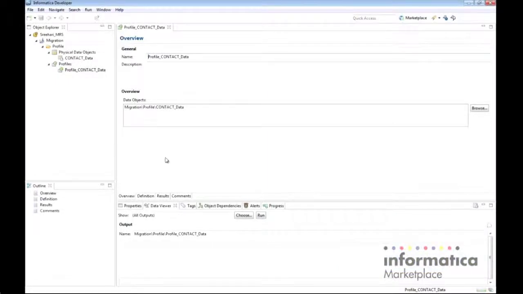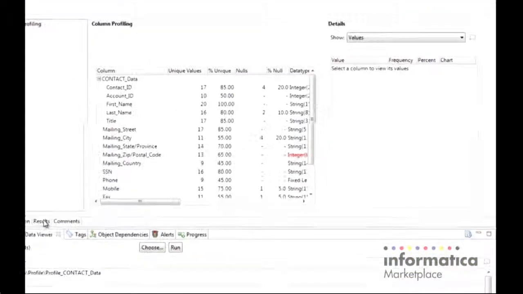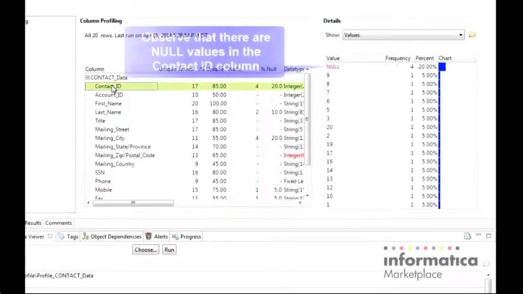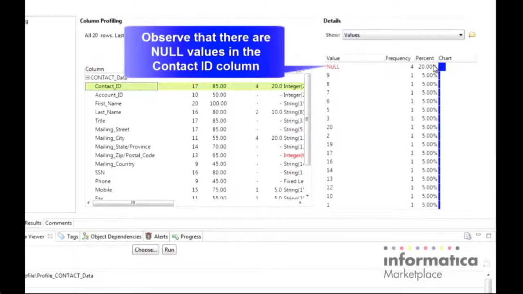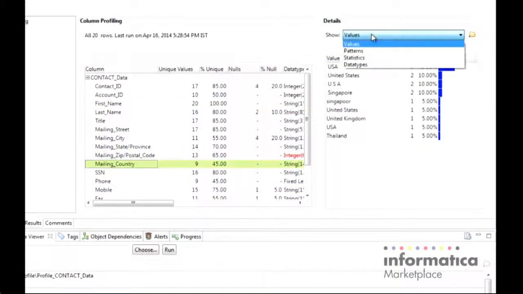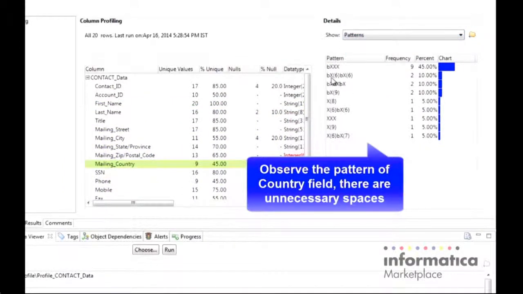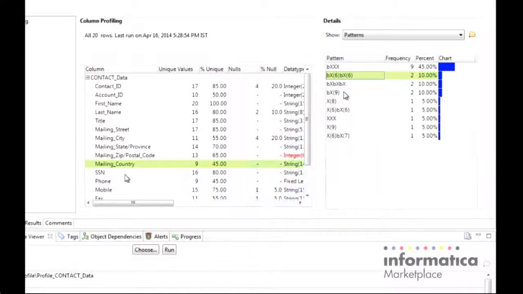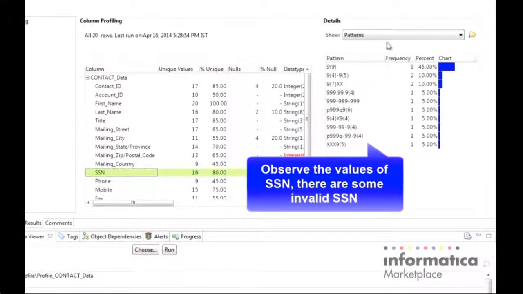What we're going to see right away, which is typical of a lot of files, is that you've got some anomalies in the data. Here, in our contact ID, 20% of our values are null. If that's going to be a primary key for us, we're going to want to make sure we address that issue. First name, another problem here. We've got some strange entries: Captain America, Queen Leah, a lot of folks that I'm sure are not Informatica customers that we're going to want to weed out. We've got strange data patterns. You've got a country field here, but it has a lot of unnecessary spaces, which points to potentially some bad data that we're going to want to address.